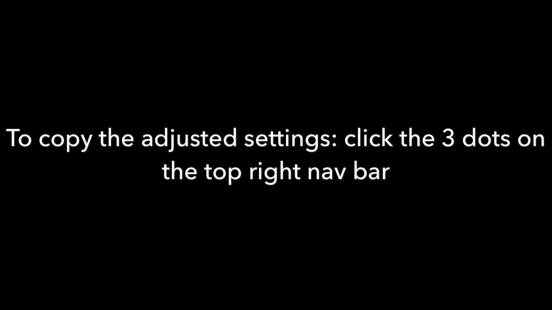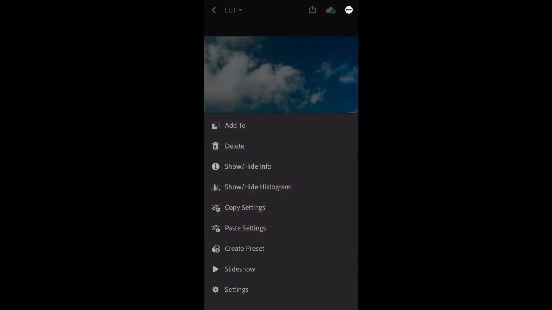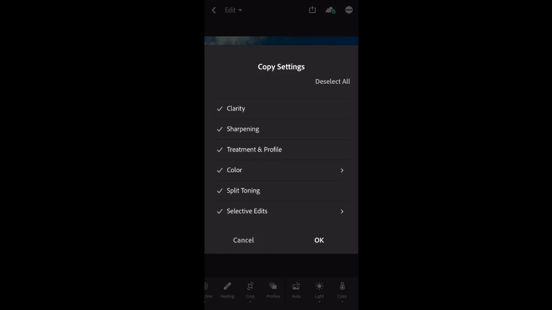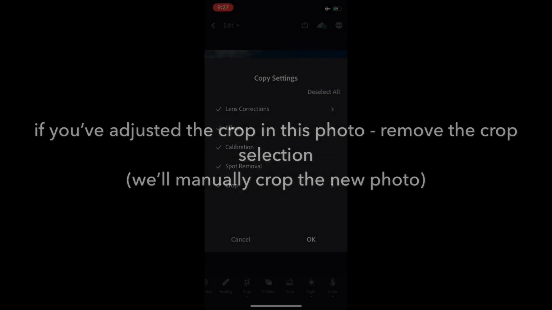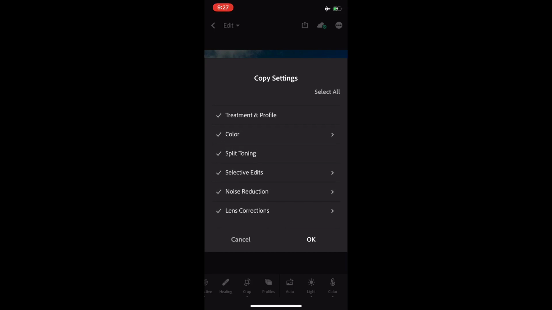You're going to click the three dots on the top right navigation bar, and then click copy settings. Now you'll be able to see all of the adjustments that you've made on that photo, and you can remove any of the adjustments manually. Here we're going to remove crop, because if you have adjusted your photo and cropped it a little bit, most likely the other photos are not going to be aligned the same.